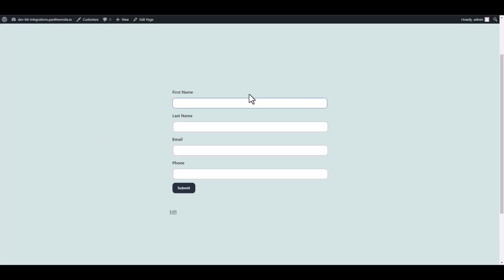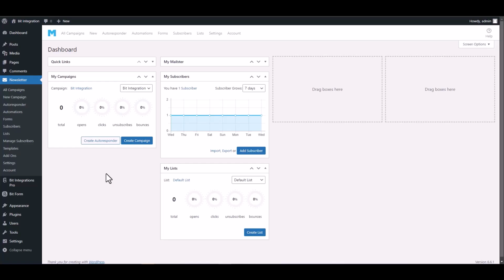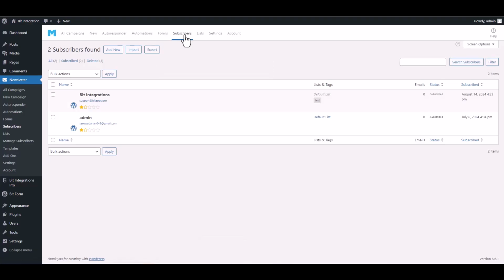Let's submit a form. Submit the form. Then go to the Mailster dashboard and click on the subscribers. Here you can see that the data has come successfully into the Mailster subscribers.